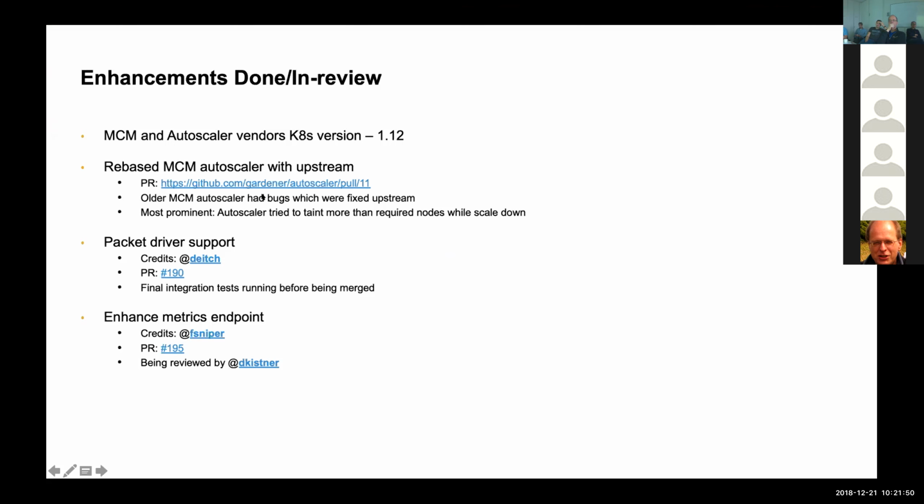And also, there's a PR for packet driver support I mentioned earlier by Deitch. I hope I got his name right. And this is the PR, and the final integration tests are running, and we are just waiting for the integration test before it's merged.